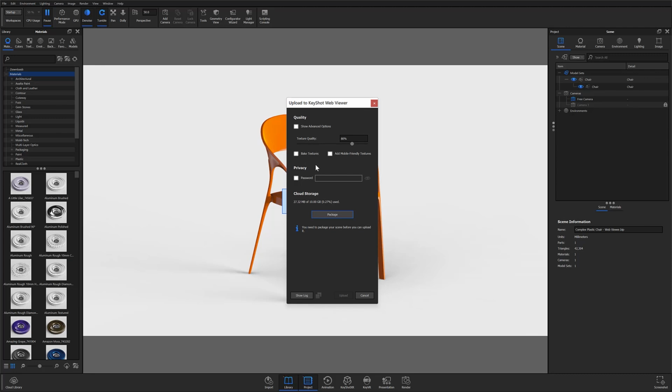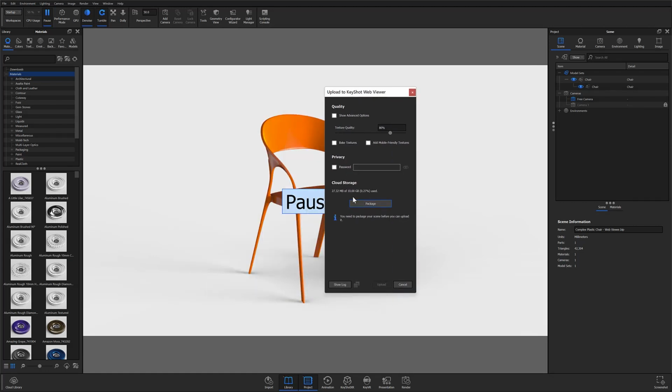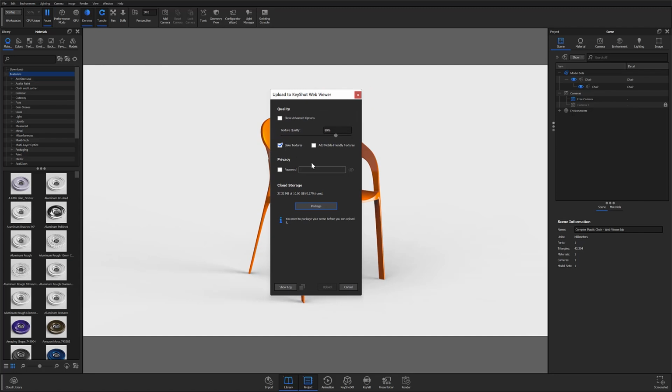Now, baking textures. Baking textures will enable the Web Viewer to support more advanced materials and features such as labels. For this scene, I'm going to definitely check this on because I have a couple textures and labels on this chair that I want to maintain. The Add Mobile-Friendly Textures option adds a separate and lower quality version of your textures to use on mobile devices. So this is really just for better and faster performance. If you or someone else is going to view your scene on a mobile device, it might be a good idea to check this one on.